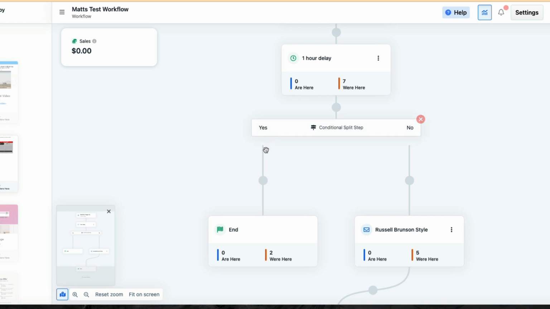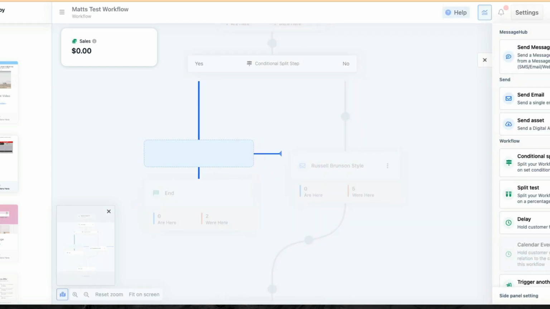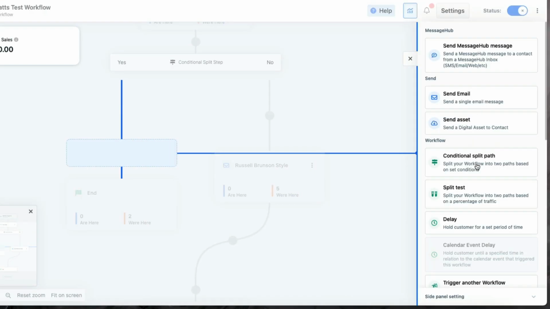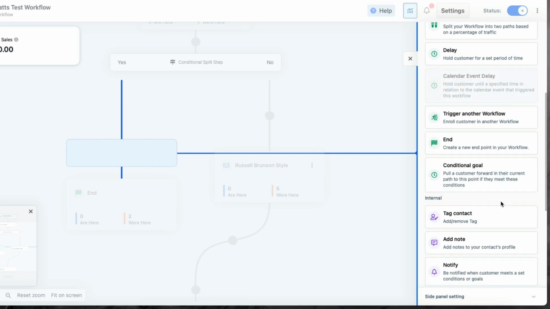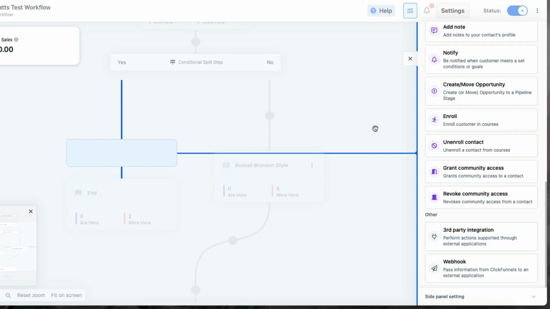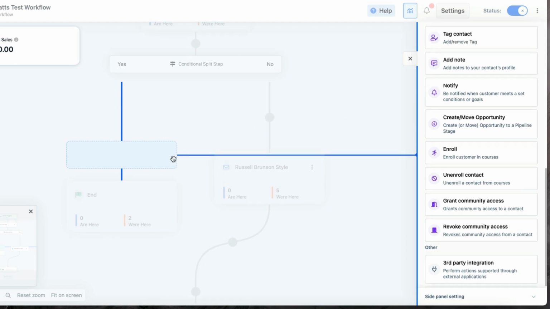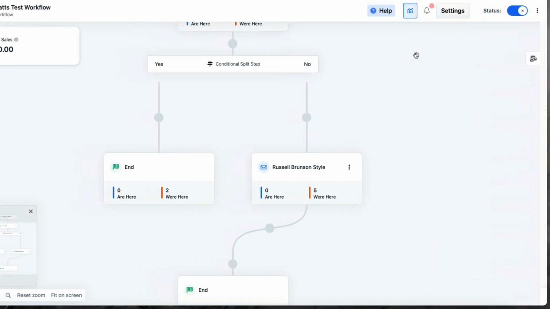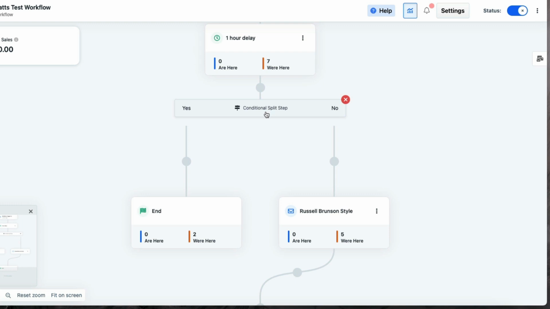From here, you can add more steps. So you have all of the steps that were originally available to you over here in the right sidebar to set up here: add contacts, remove contacts, enroll or unenroll, all of this fun stuff. What we're going to do, if they bought, so let me get rid of this here. Basically, the conditional split step is saying, did they purchase this one product within the last 1 hour, within the last 60 minutes?